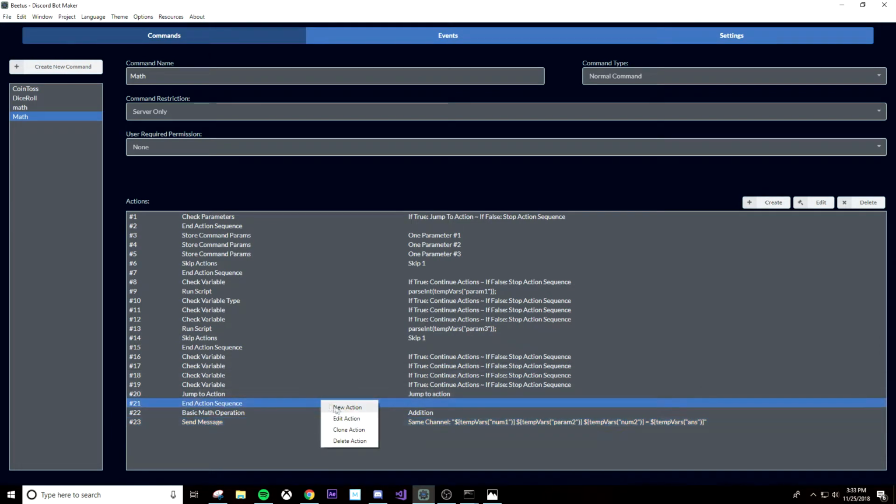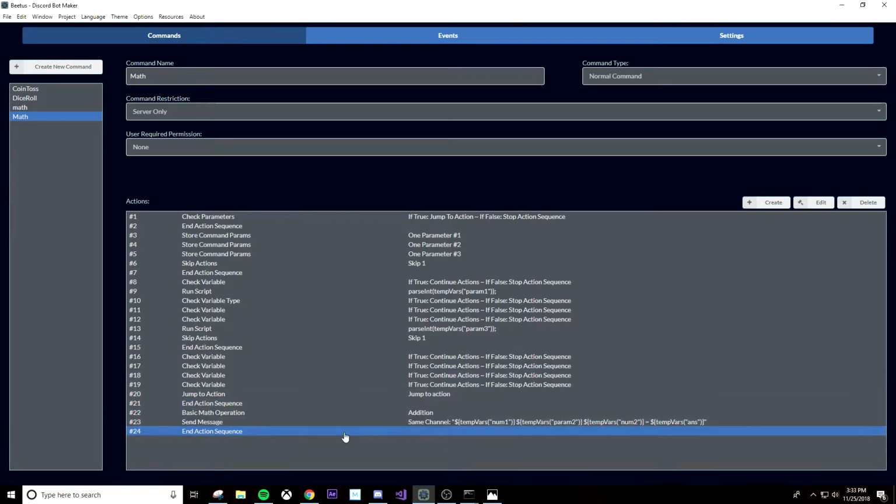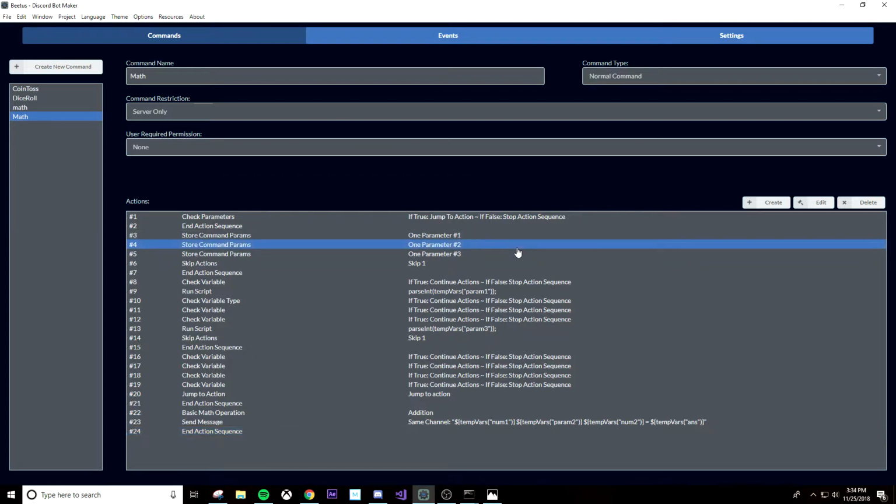Now you can do an end action sequence here, clone it and move it down, or create a new one. That way, when we do the subtraction, multiply, and divide, they're all going to be separated. Because otherwise, if we just had it continue the actions through, once it gets done adding the number and sending this message, it will then do the exact same thing, but with the subtraction, multiplication, and division. So now we need to put the end action sequence in there so it actually doesn't continue after we are done, more or less.